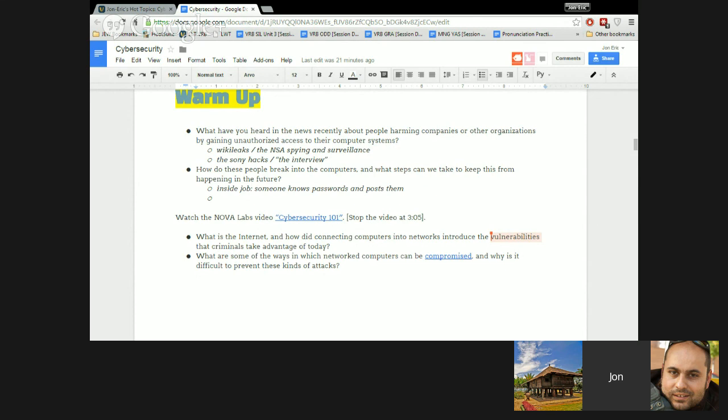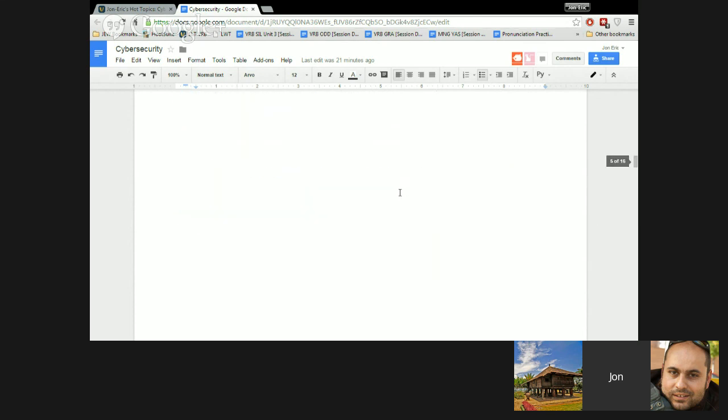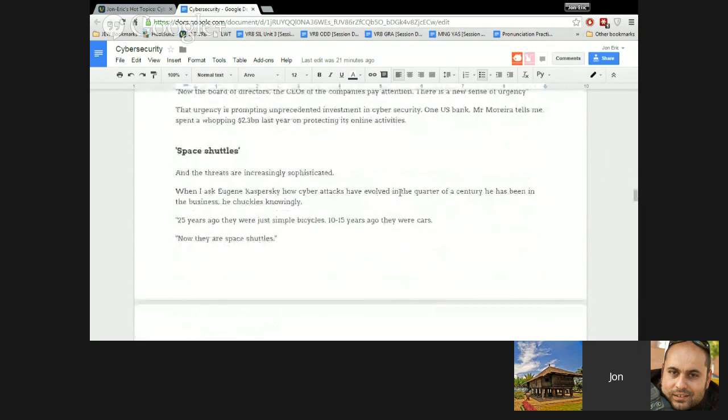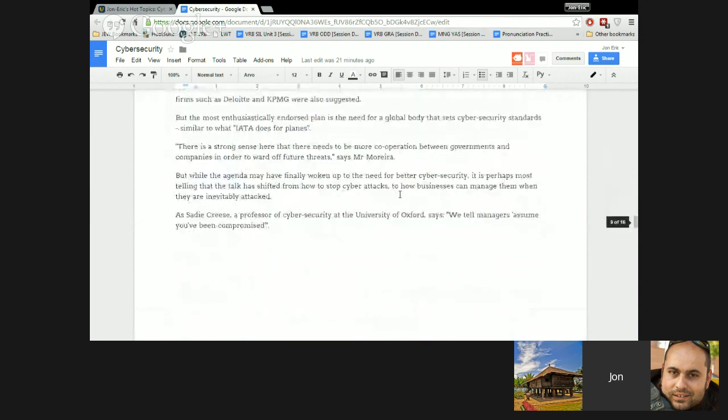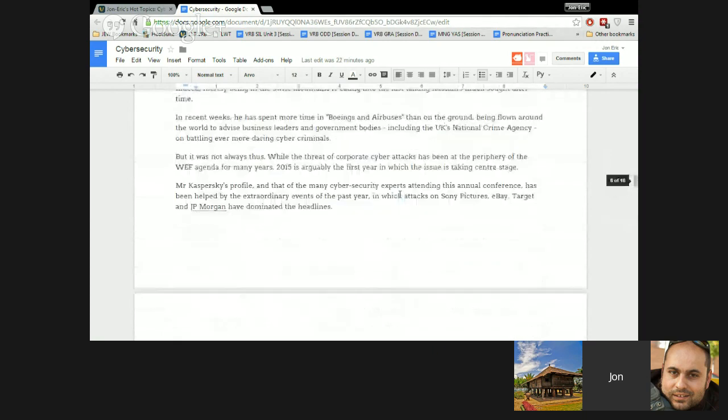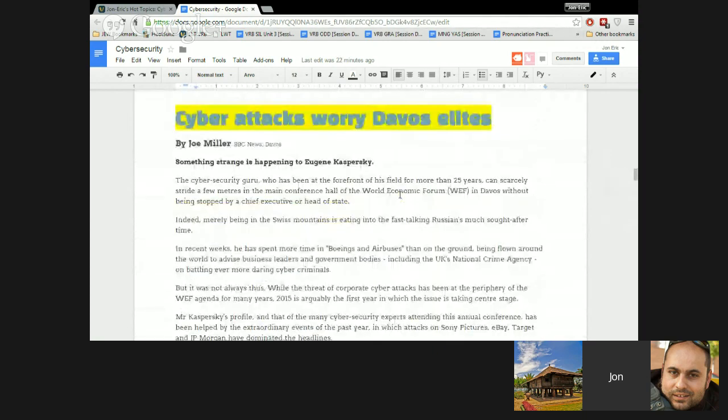I had an article here. Let me just see how long it is. This is actually really short. It's kind of an overview, and it's pretty short. This is one from Davos, where the big Davos convention is happening right now. All the heads of major multinationals are meeting in one place, and the IMF and all those people. Cyber attacks worry the Davos elite.